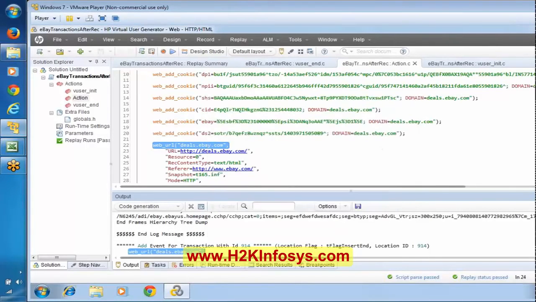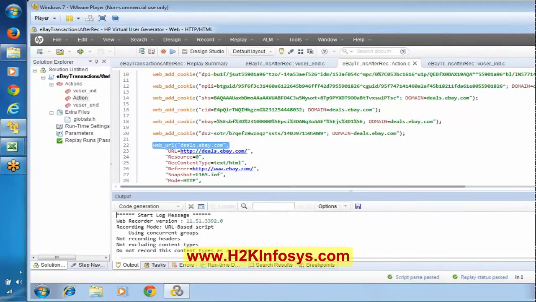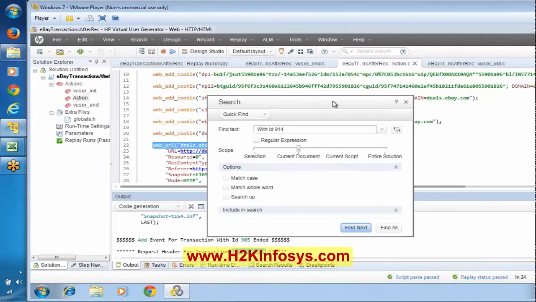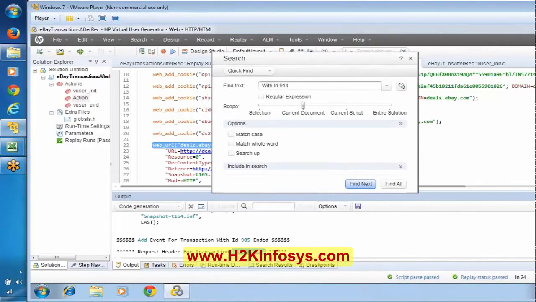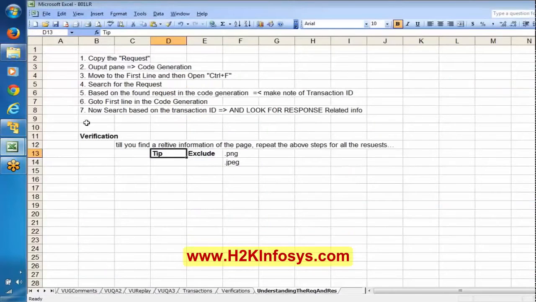Now, can you see here? Now we have this particular request, and the transaction ID is 914. Okay, now I'm copying, and again I'm going to the top of this particular generation, Control F, Control V, and I'm trying to search with this particular ID. Now if you look here, this is the response. Basically, based on this transaction ID, we wanted to find the request-response related information. I think that's the step it is talking about.